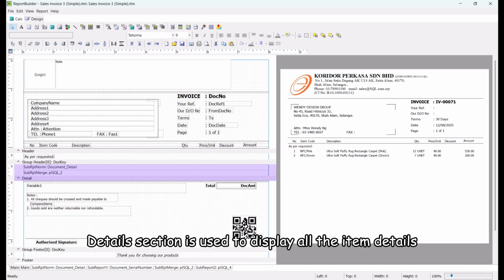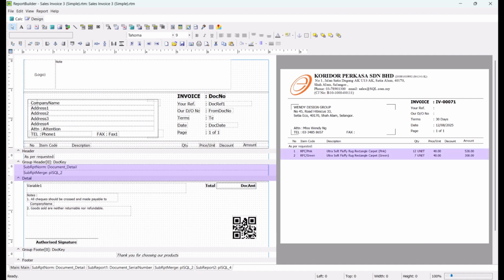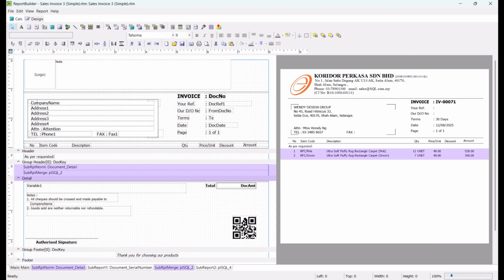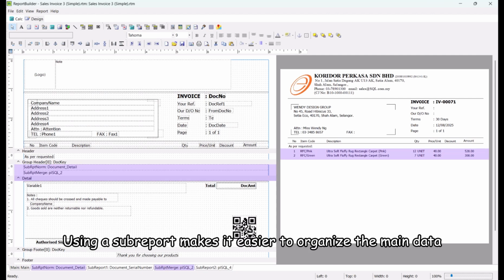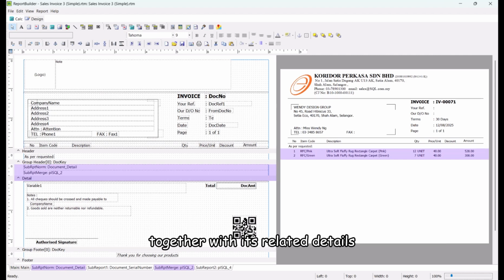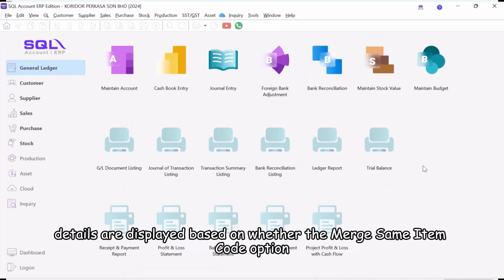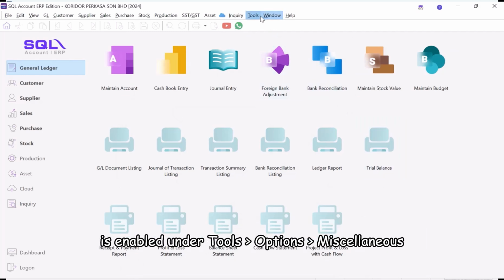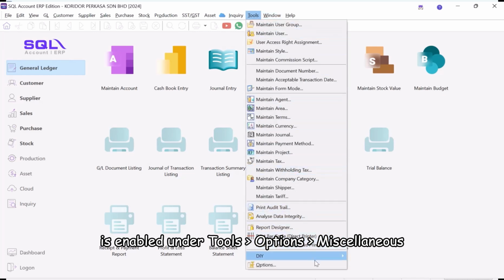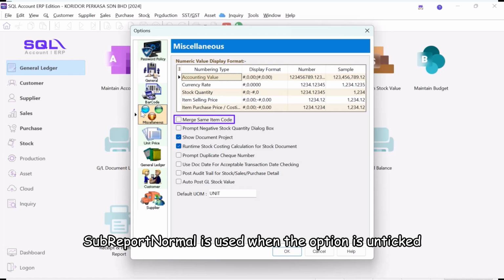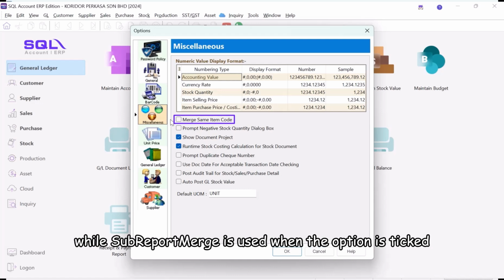Details section is used to display all the item details. In some cases, you might also see a subreport inside the details section. Using a subreport makes it easier to organize the main data together with its related details. SubReportNormal and SubReportMerge determine how item details are displayed based on whether the Merge Same Item Code option is enabled under Tools, Options, Miscellaneous. SubReportNormal is used when the option is unticked, while SubReportMerge is used when the option is ticked.